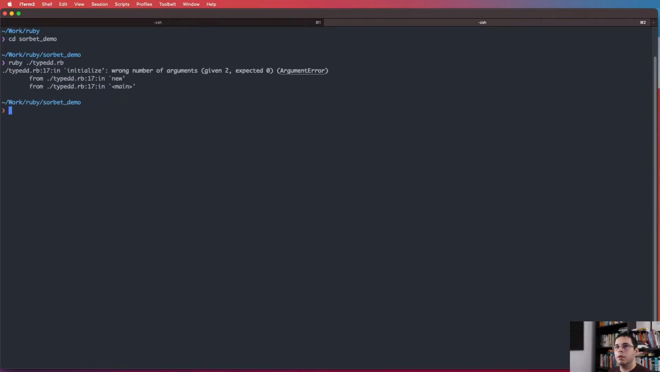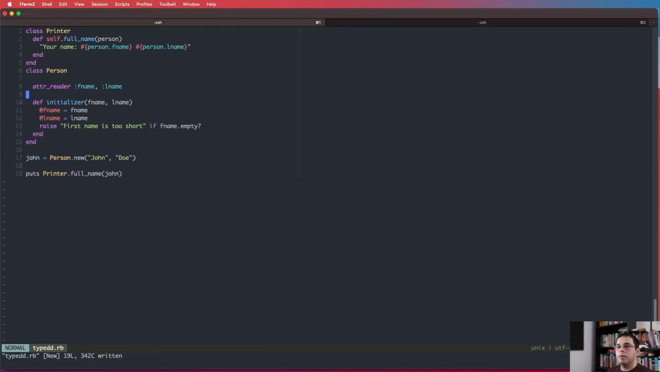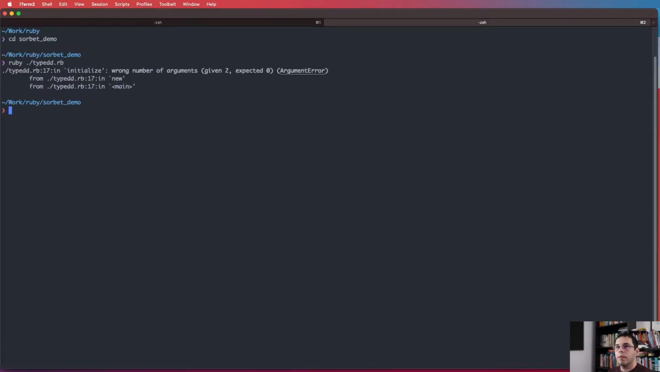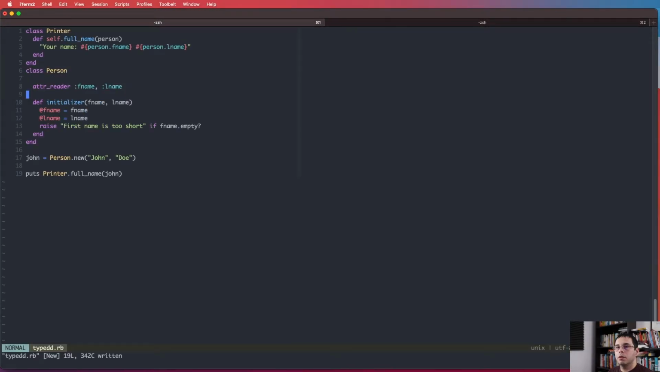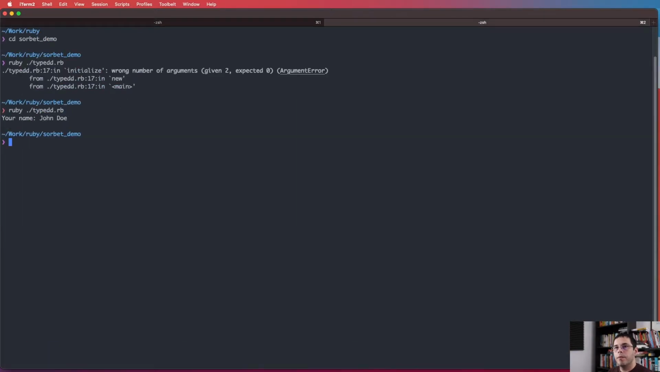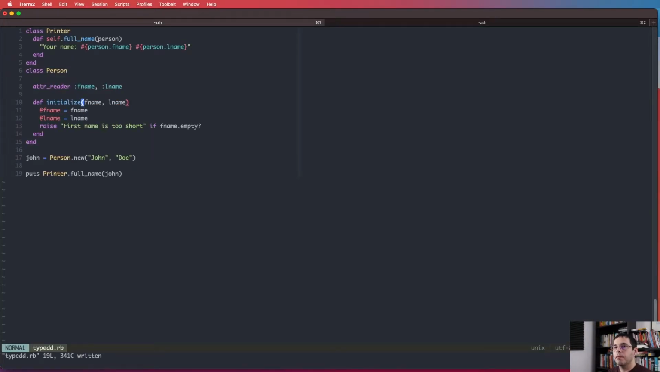Ruby type dd. Okay. Given 2 arguments, expected 1. Oh, typo. Okay, so now it prints the full name. And this looks fine.